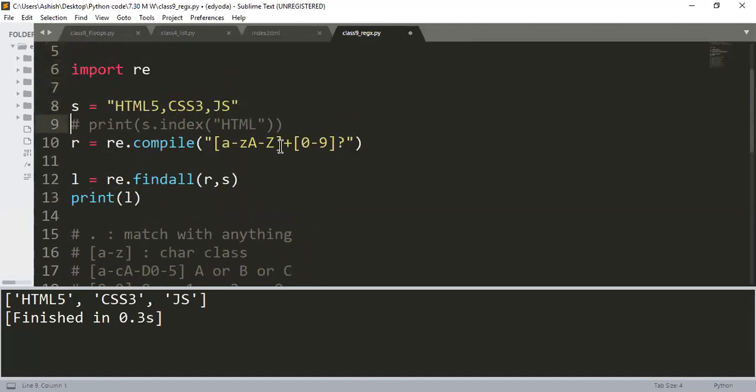If you want to restrict that there should be a certain number of characters present, I have this HTML and I want to make sure that there are 4 characters in my string compulsorily. For the characters, I will specify small a to z. I can specify a count using curly brackets. So I'm saying 4.